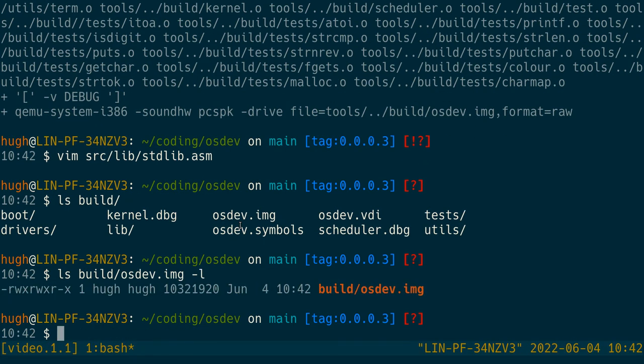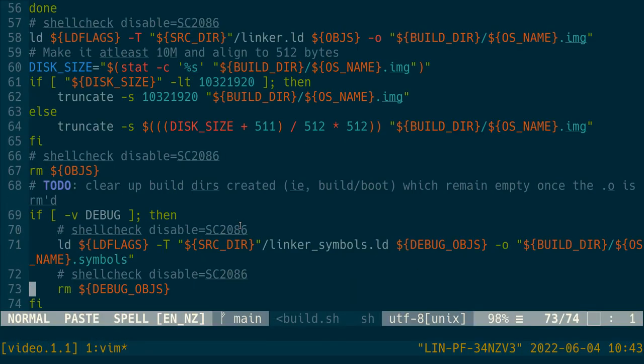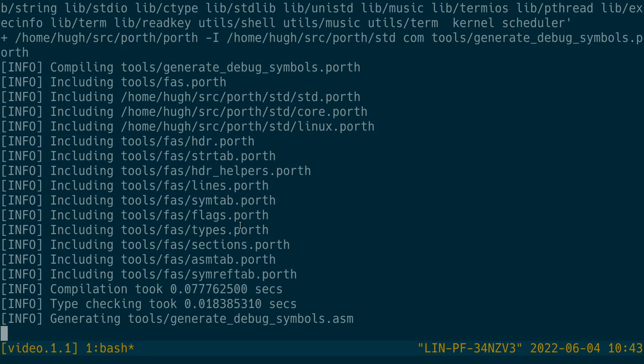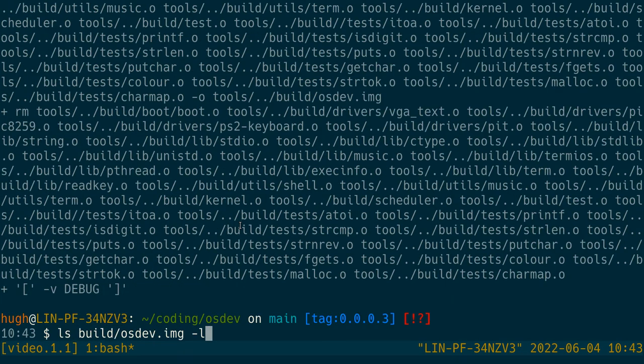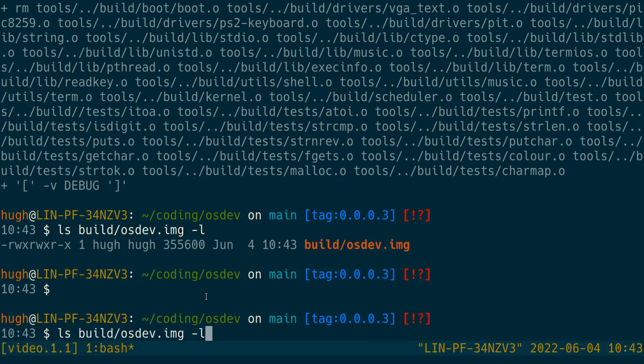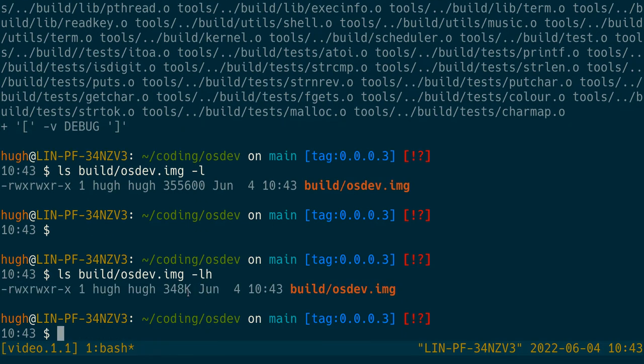osdev.image, without doing that, so if we don't do this truncate stuff, and if we just build it again and look at this, we've got 300k, we can do an H there, 350k of disk that we're using up.